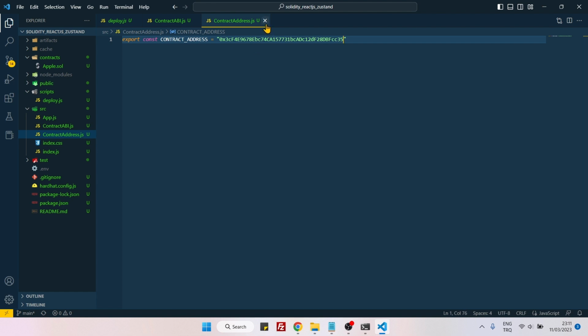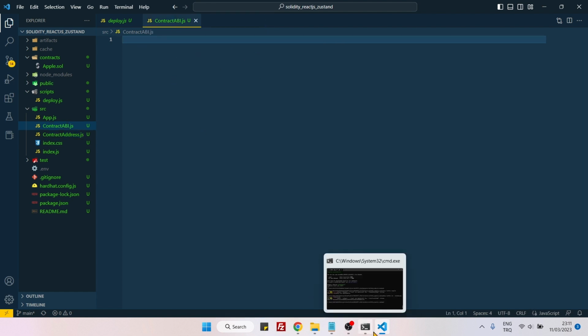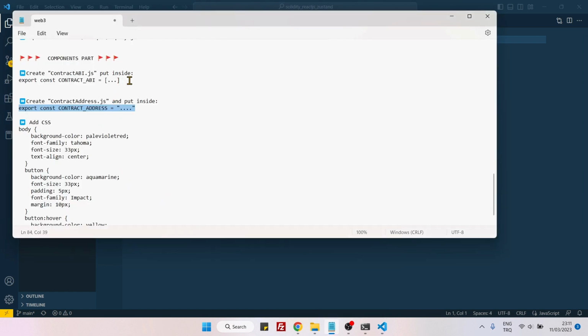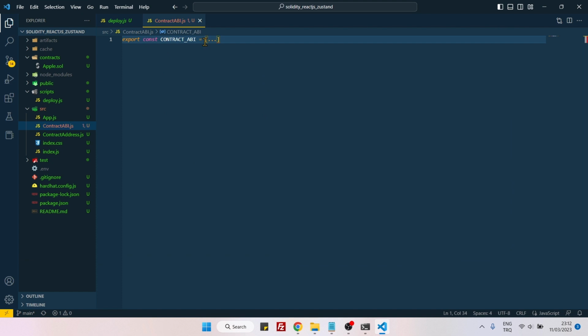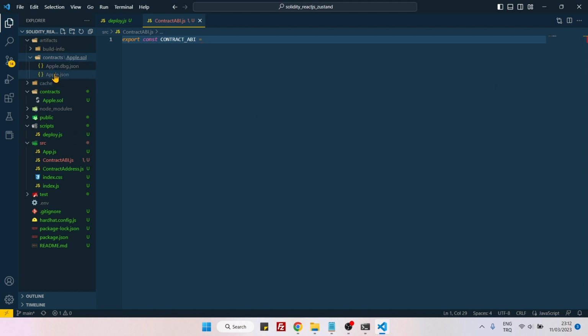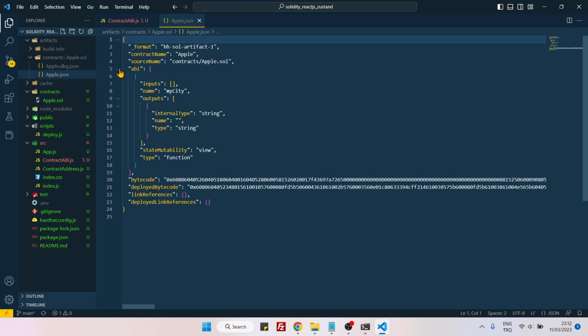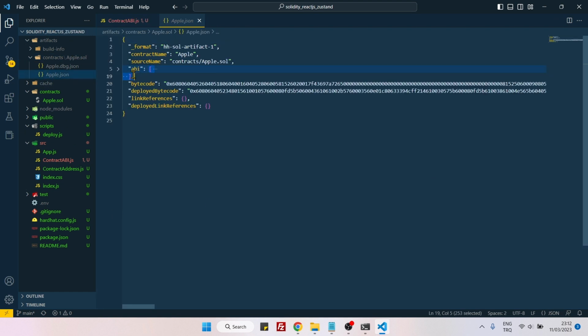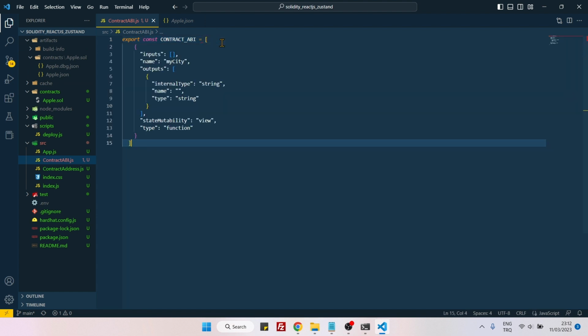Okay, we are finished with the contract address file, and now go to ABI and the same logic, just grab this simple line of code, and instead of these just delete it and go to artifacts, go to contracts, go to apple.json, and you will see this ABI. Just grab everything excluding this comma, and then go back to your ContractABI.js, paste it.